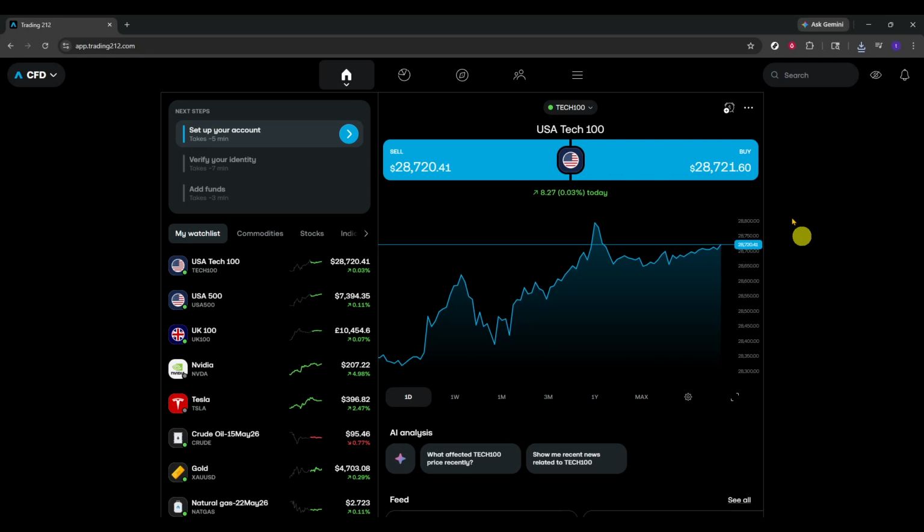Hello, today we will guide you through how to delete a Trading 212 account. In this walkthrough, we'll follow the exact path inside the Trading 212 web app to close your account, while explaining what to expect on each screen so nothing catches you by surprise.